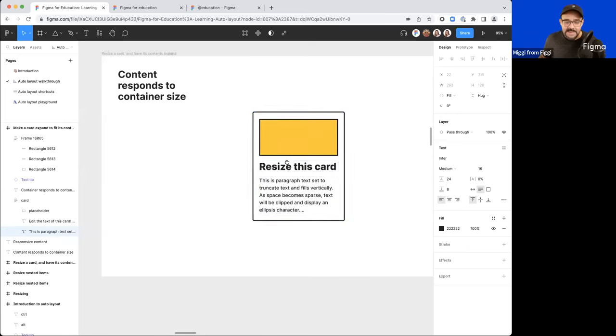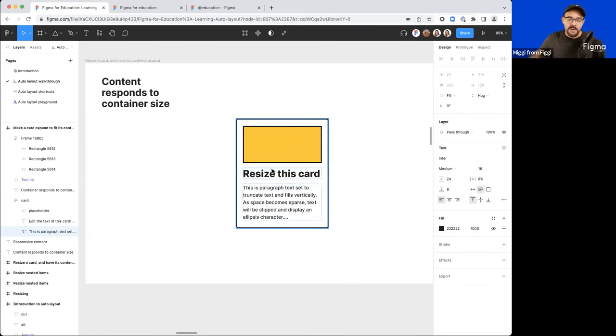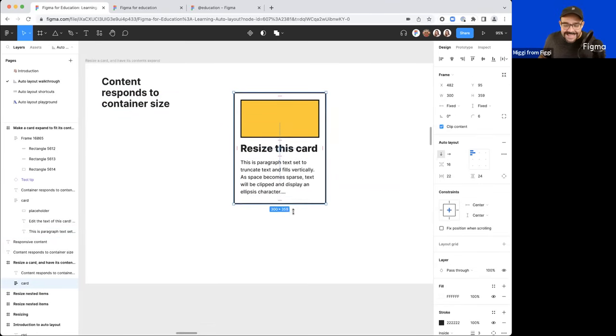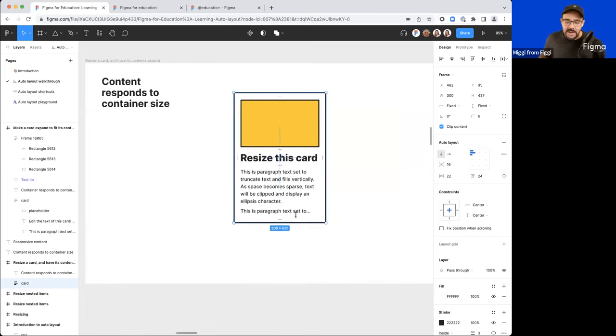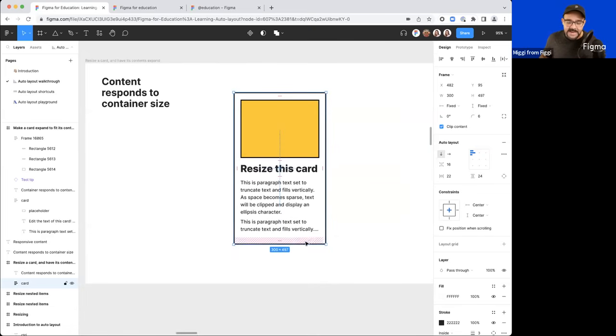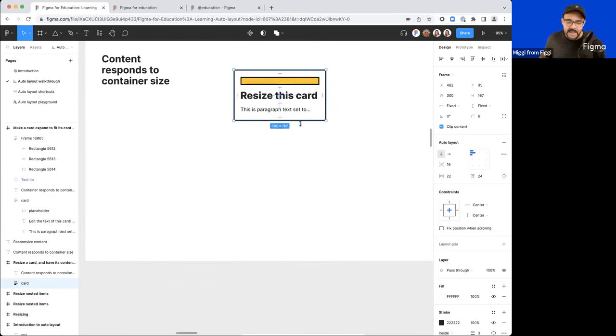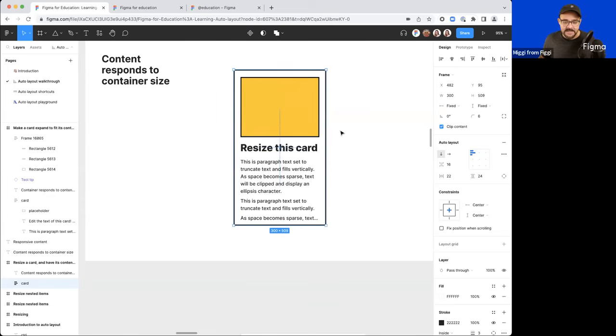Now, there's going to be instances where you want the inside content to respond to the container size. So here, as I grow this container, you'll see that the text is either hiding, and we have little ellipses here to show that there's more text. And you'll see that it is filling the space.